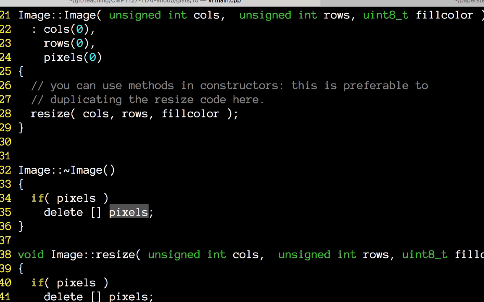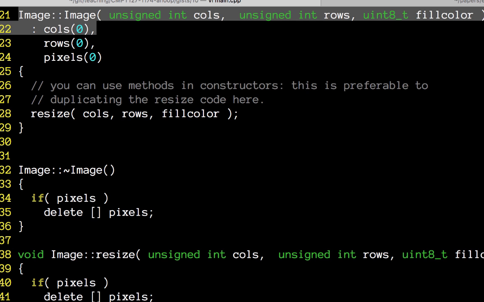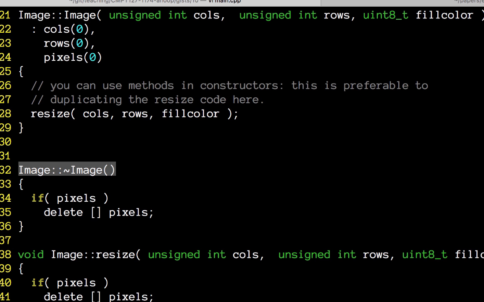So these are all functions that were, this is a constructor and a destructor. They didn't have any return types. This one has a return type of void, which is the resize function. Again, we have the class name :: and then resize is the name of the function. It takes 3 arguments: columns, rows, fill color. And then if the pixels exist, we delete it.